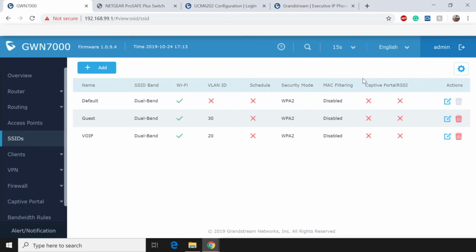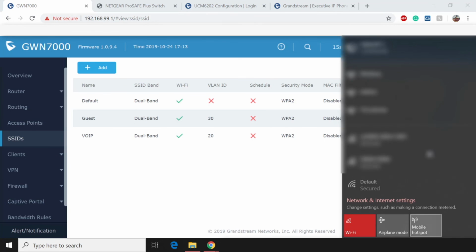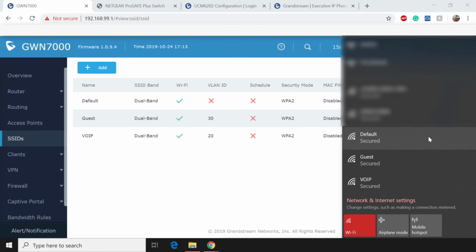But just like in the diagram that I had showed you originally, we're going to keep it as accurate to that diagram as possible. Now if I go ahead and click on my network options on my computer, I should see those SSIDs being broadcasted. And as you can see, I have default, guest, and the VoIP network all being broadcasted.